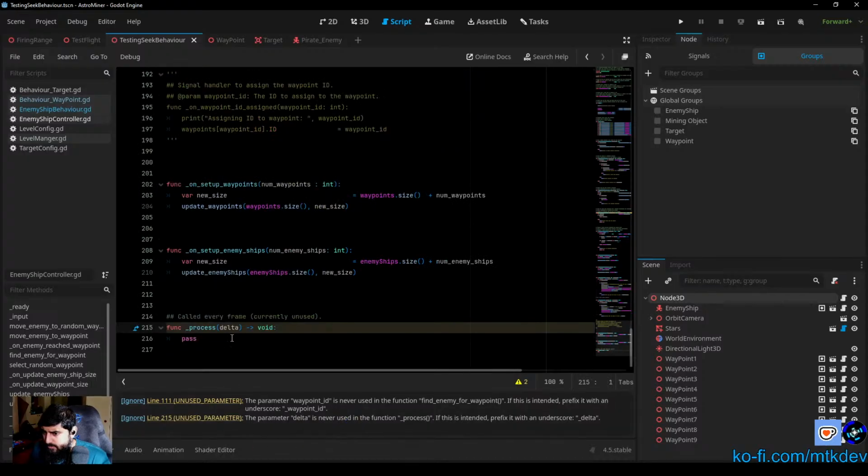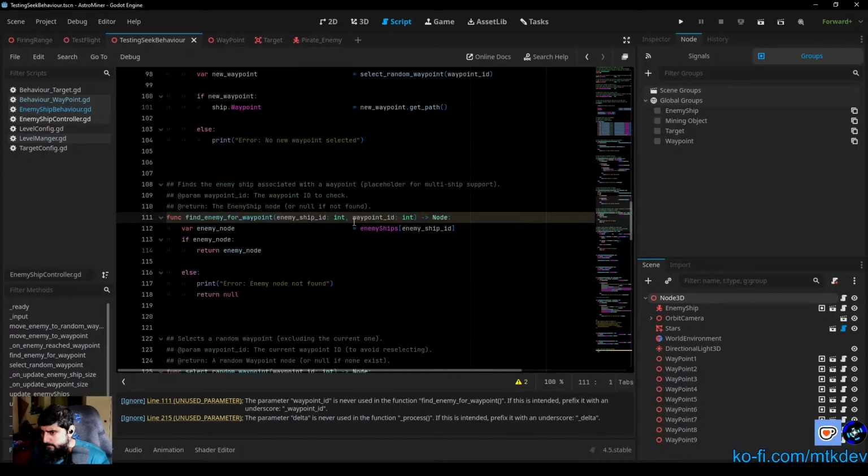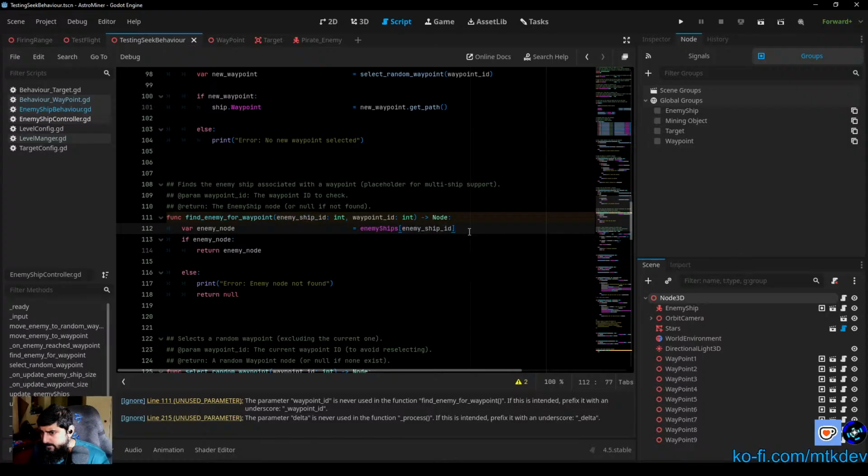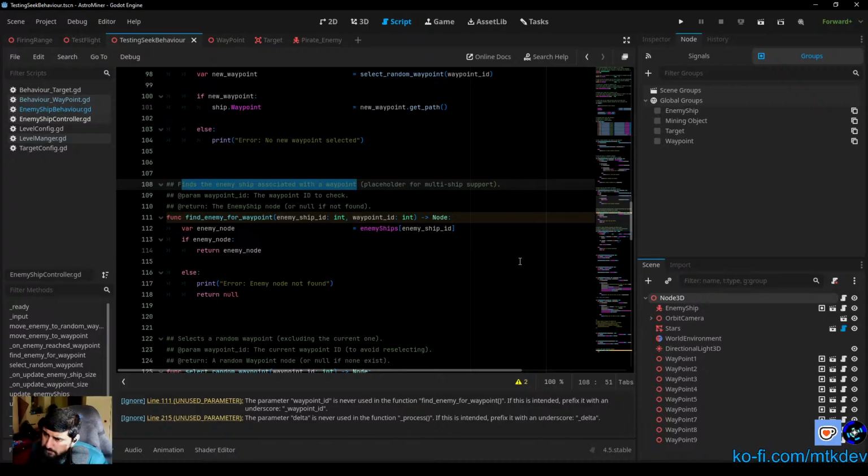Delta is never used. That's down here. And parameter waypoint ID is never used. Here, find enemy for waypoint. Enemy node is enemy ships at enemy ship ID, and then if enemy node, then return the enemy node. This finds the enemy ship associated with a waypoint. It's a placeholder for multi-ship support.